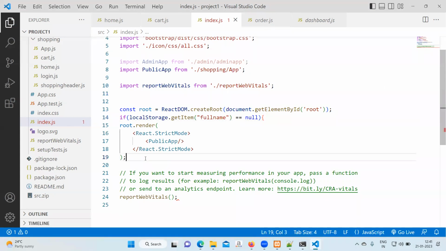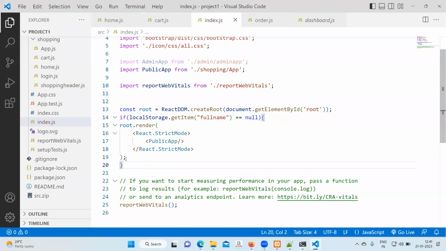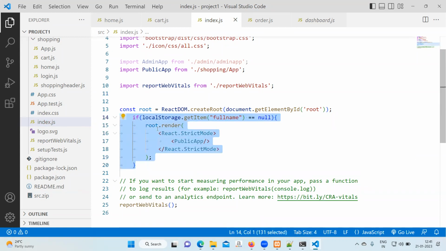Then it should call the public app. Then it should load the public app. Please modify this. Add this line and close the if.